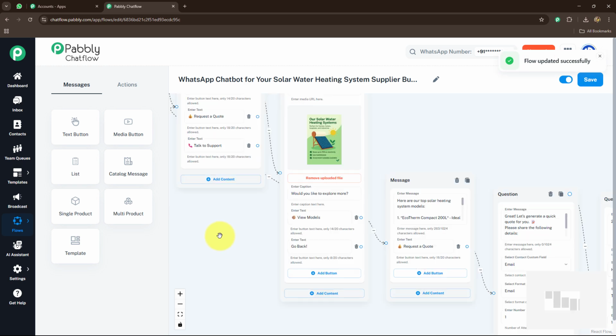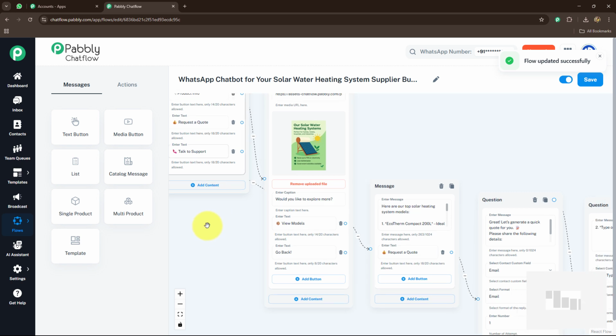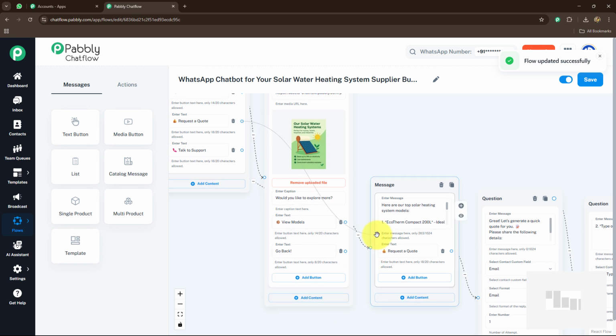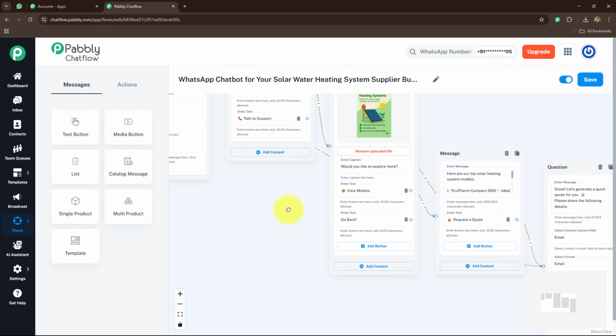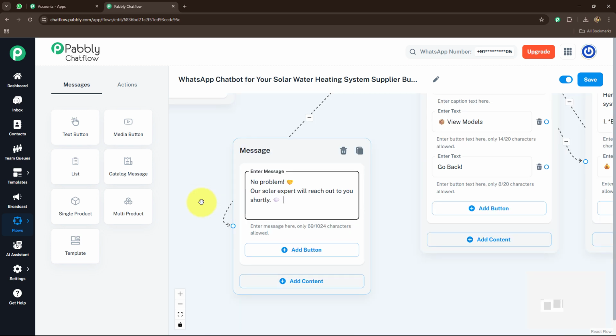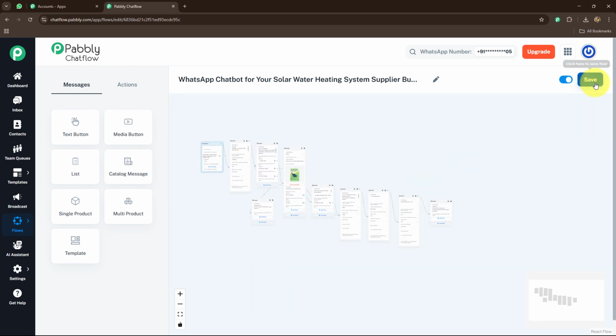If they click again on the button request a quote, I'm going to simply connect this button with the same message and it is going to continue the flow. If they want to talk to support, I'm going to send them a separate message: no problem, our solar expert will reach out to you shortly. So my flow is ready. Now I'm going to save the flow and take you towards WhatsApp. We will check whether the flow that we have created is working properly or not.